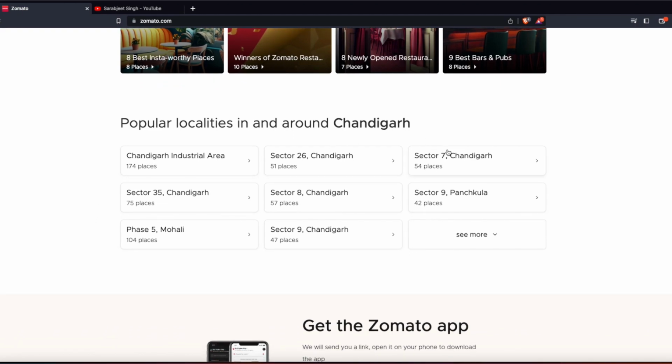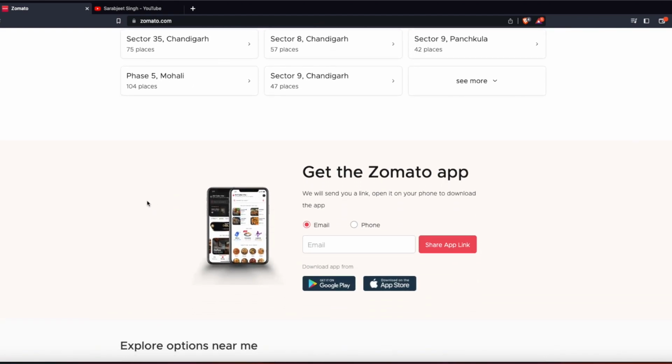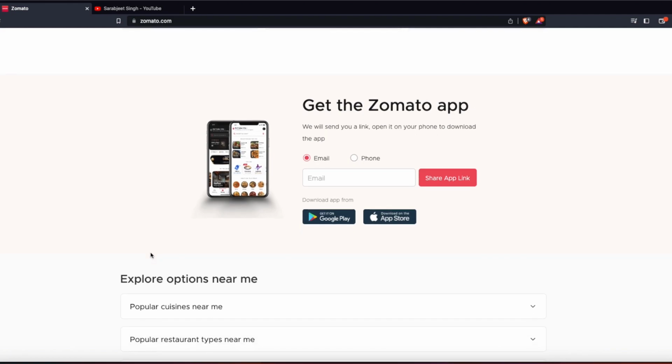Now you can see this is similar to what we saw before for India. Then it had all of the cities there, but now we are in a particular city, so it is showing me different areas in that city. For example, sector 26, sector 8, sector 9, sector 7, sector 35. If you select one, it will take you to that particular page, and it is also showing you the count of how many places there are in that location, right? And after that they have a banner down there where they are promoting you to download their mobile app.